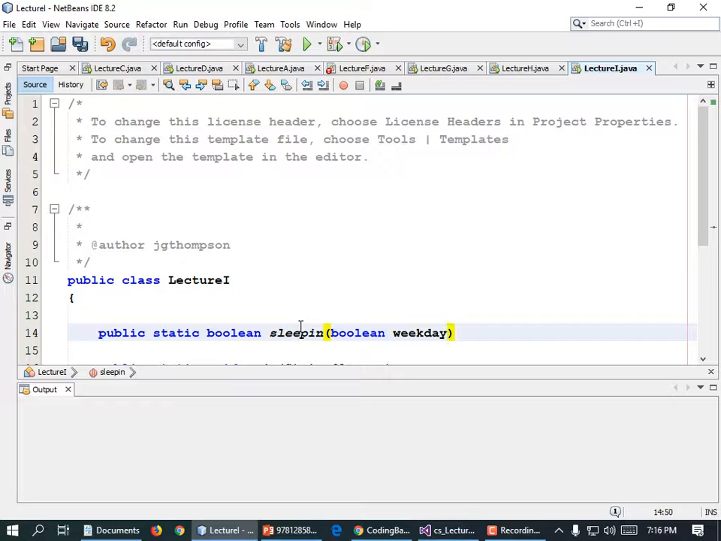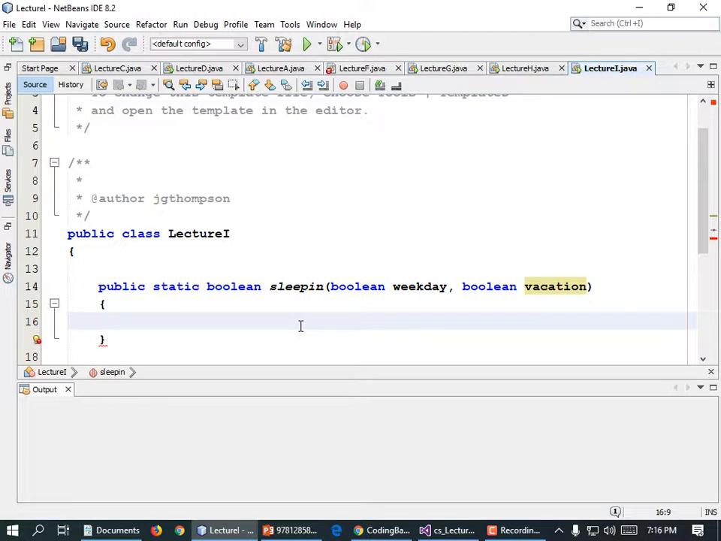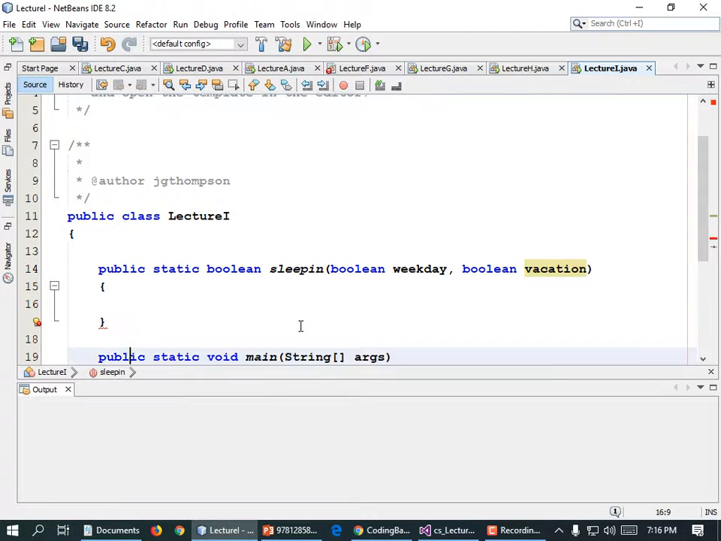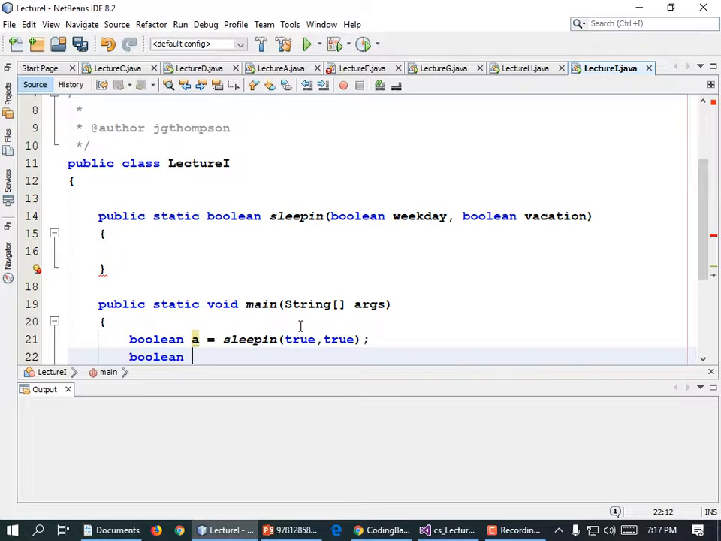So public static boolean SleepIn, and it's going to take 2 parameters. Boolean weekday and then Boolean vacation. I'm going to swap my keyboard out with one of the other ones. These repeating keys are annoying. Okay. And then down here in main, I'm going to call SleepIn a couple of different ways. So Boolean A equals SleepIn parentheses true comma true in parentheses. Boolean B equals SleepIn true, comma, false, in parentheses.